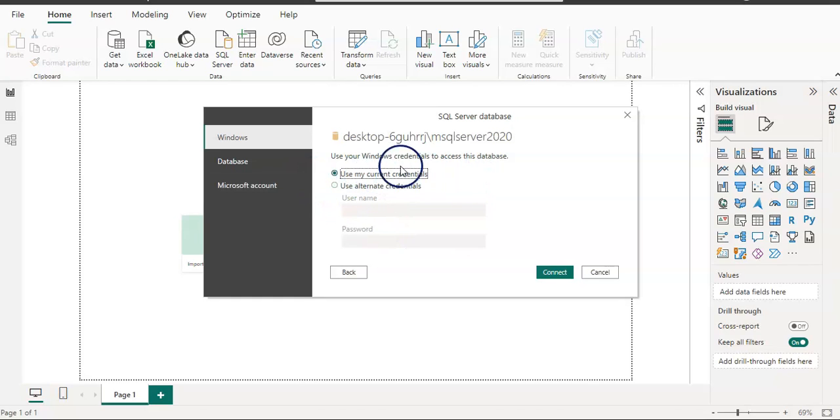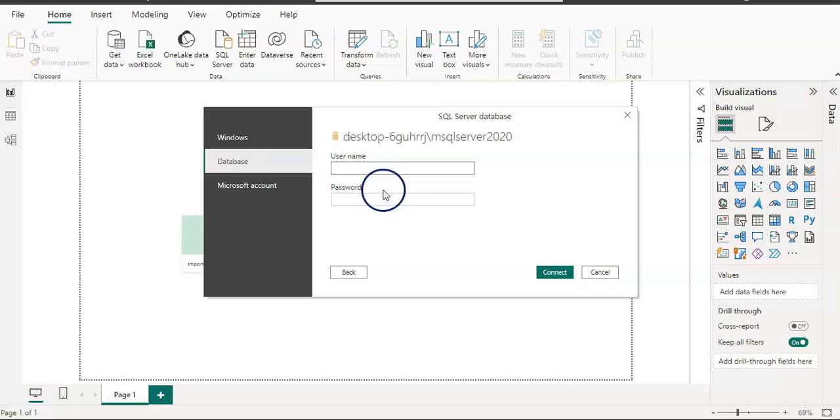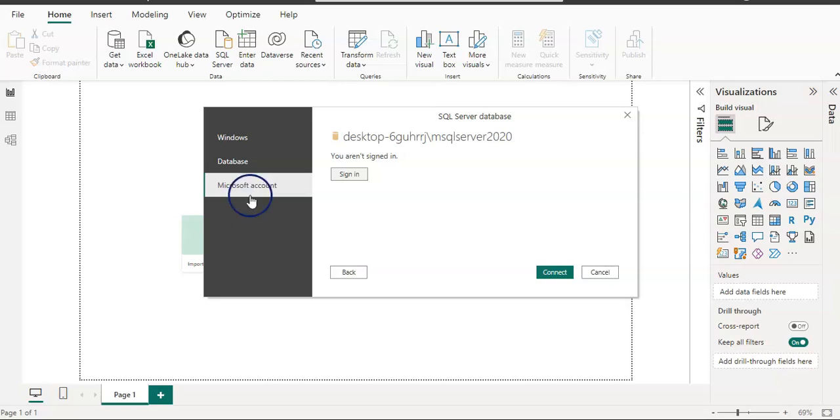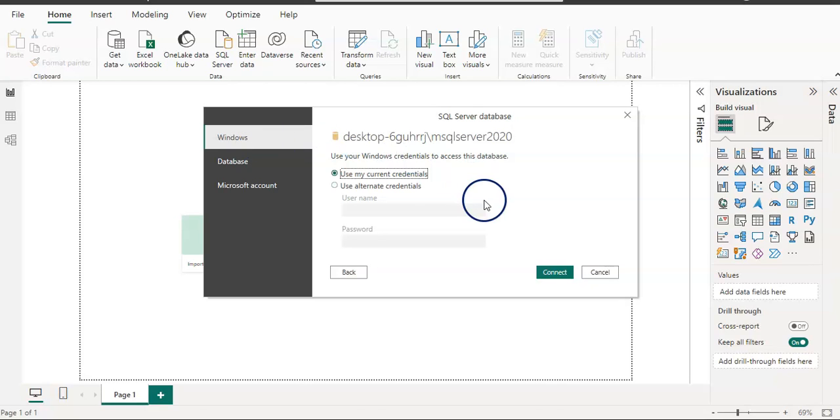Now it's asking me for the credentials. In my case, it's Windows credentials to access my database as well. If you have a separate database credential, then select Database and you can give your username and password here. Or if you have a Microsoft account set up to access your database, then you can give that information here as well. In my case, it's Windows, so I'm going to click Connect.